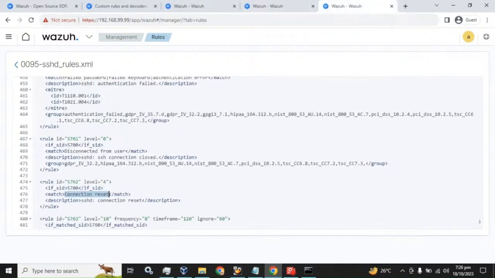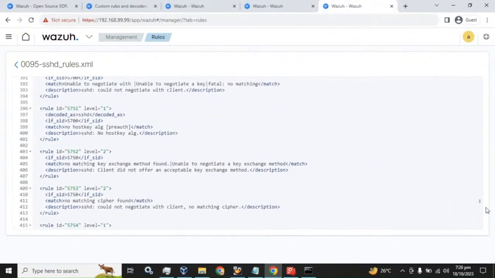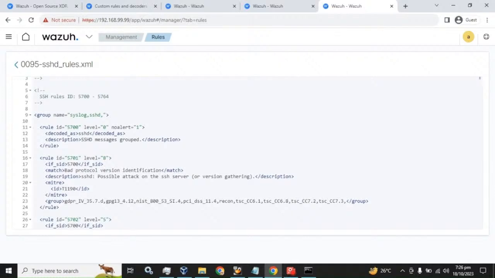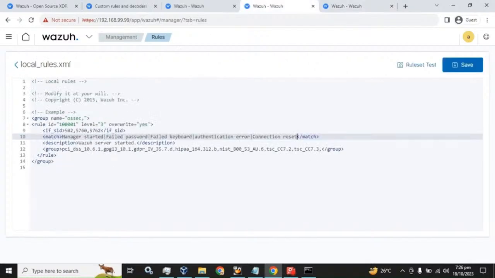What we are doing, we will mention the group name up there. We are overwriting three rules from three different groups, I must say, OSSEC group, syslog group, and SSHD group. Here is our custom rule ID number, and we are setting this to level 3. We can set over here 10, 15, between 0 and 16.